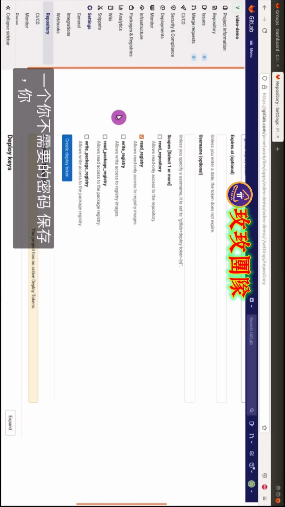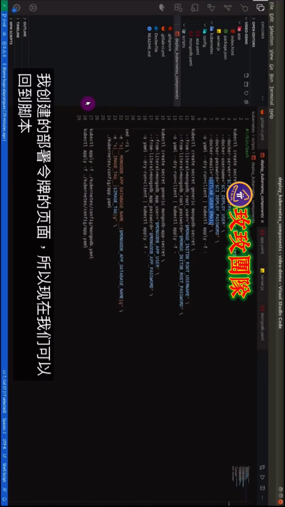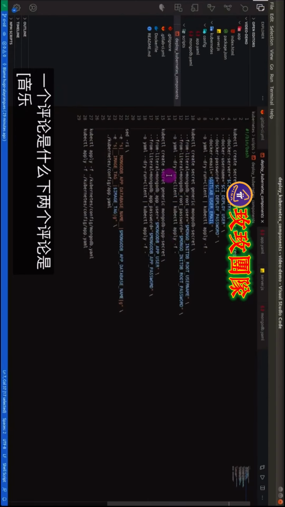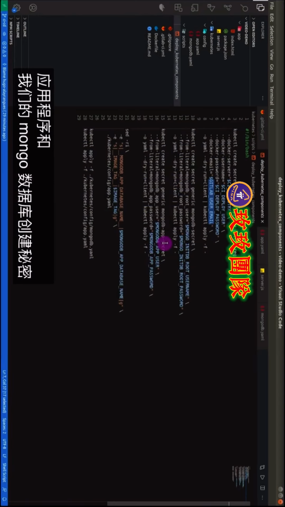Then you can create a deploy token. It will give you a password that you do not need to save, and you can just quit the page. I created my deploy token, so now we can go back to the code, to the script, and see what are the next commands. The 2 next commands are the same, kubectl create secret, but this time we want to create secrets for our application and for our Mongo database.